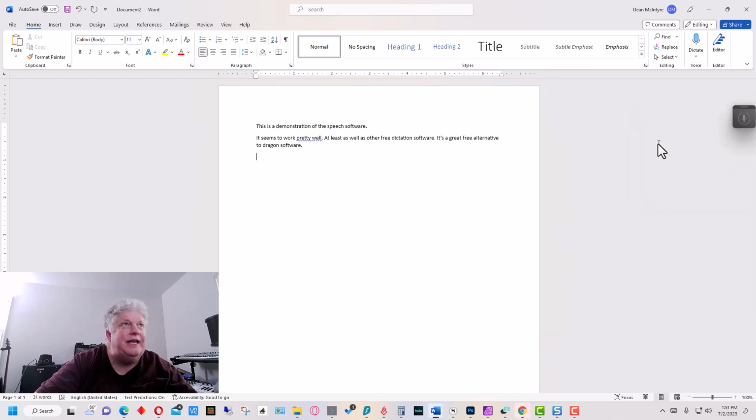So that was a quick demo of the software. So it works really well in my experience. So it might be a piece of software that you can use. And if you're already using Dragon software, you can see if this will do or meet your needs, so you can save a little bit of money in the future.